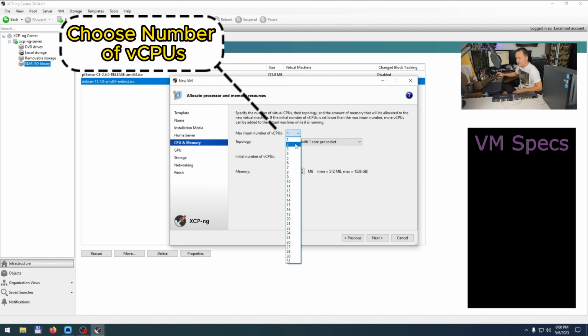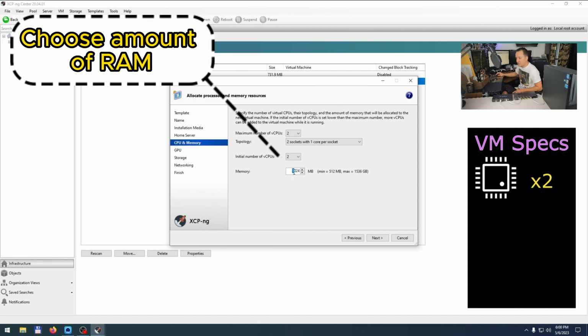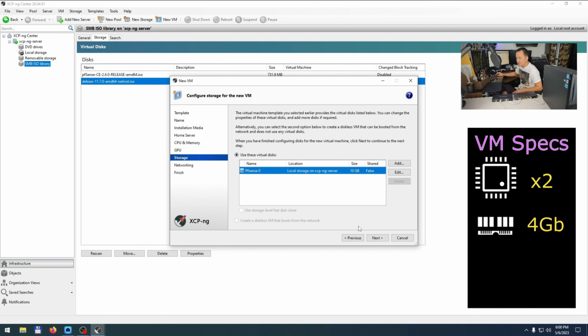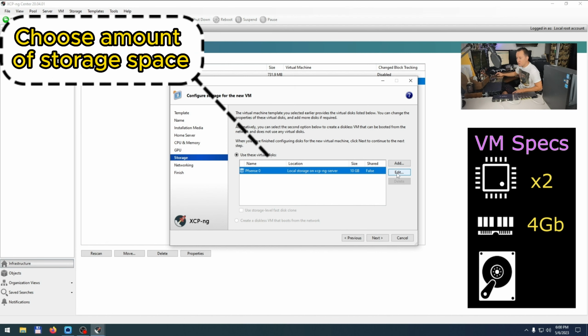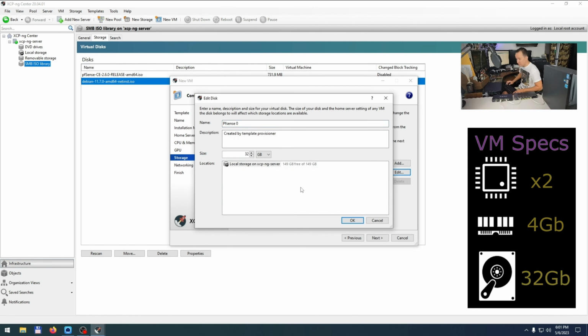My number of CPUs, I'm gonna set it up to 2. I'm not gonna touch anything here, and I'm gonna give it 4 gigs of memory. So it's 4096. Hit next. Hit next. No GPU. And over here, it's gonna ask how much of the storage space we wanna give to this machine. I'm gonna give it 32 gigs. Should be more than enough.